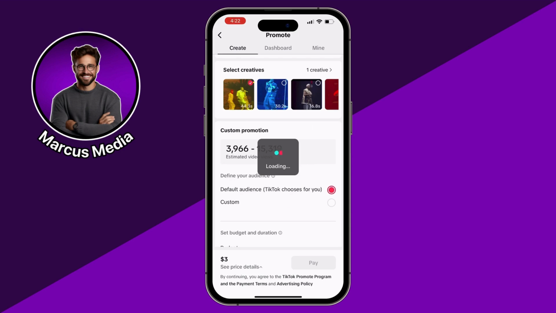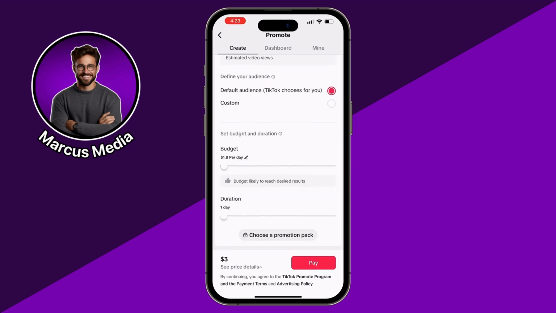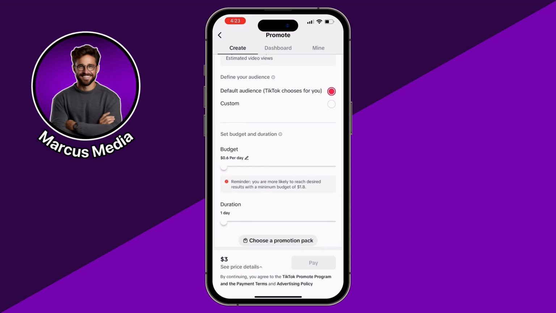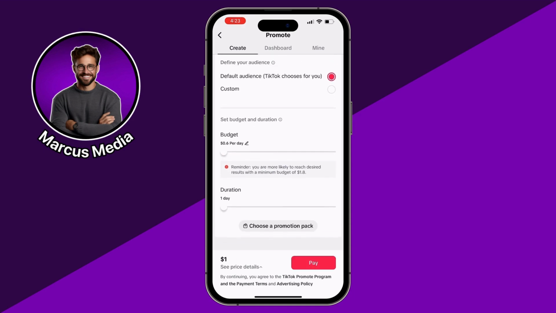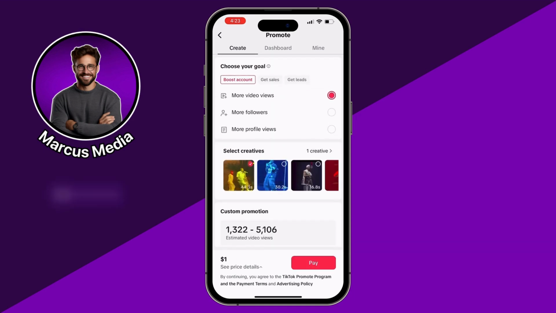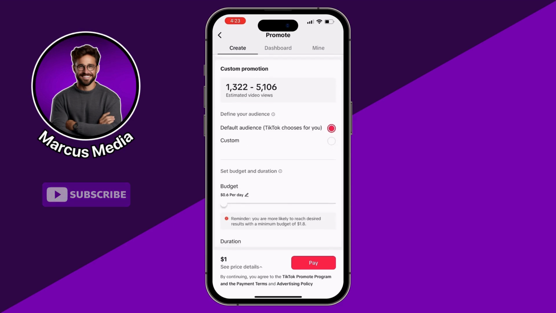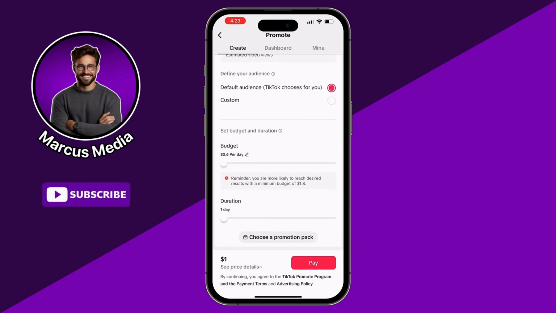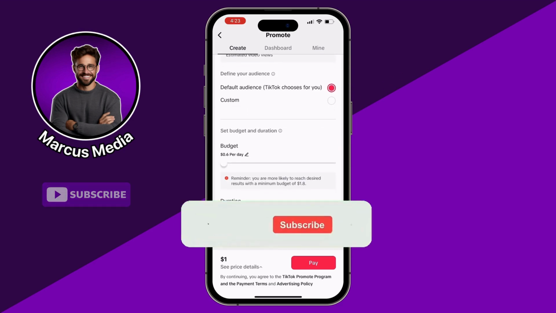Also, you can set your budget depending on your choice, and you can also set the time duration. So right here you can now check the preview, and also at the top you can switch to dashboard on mine. So very easy, and once you're done, click on pay right here, and TikTok will start promoting your video. So that's it.